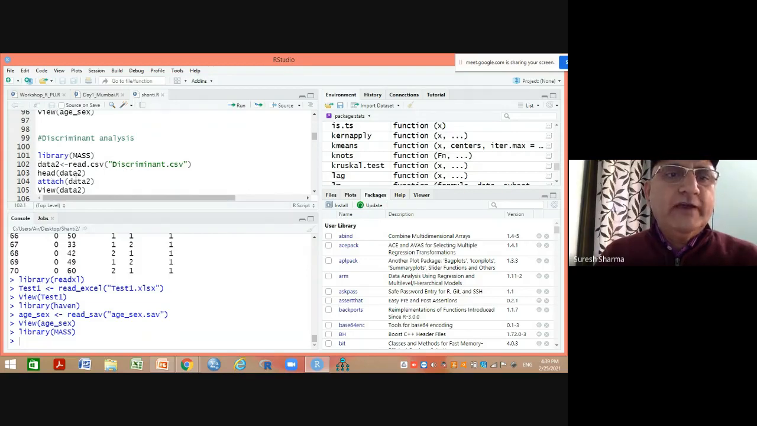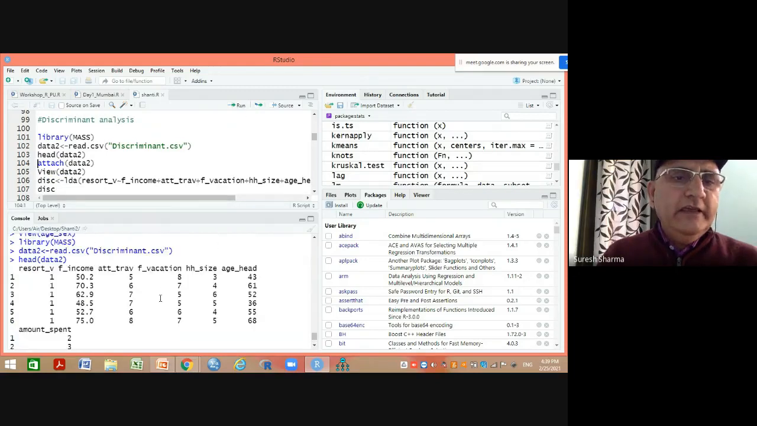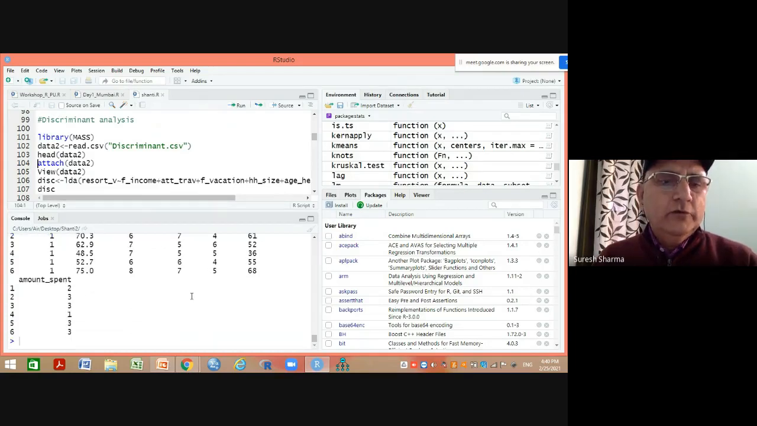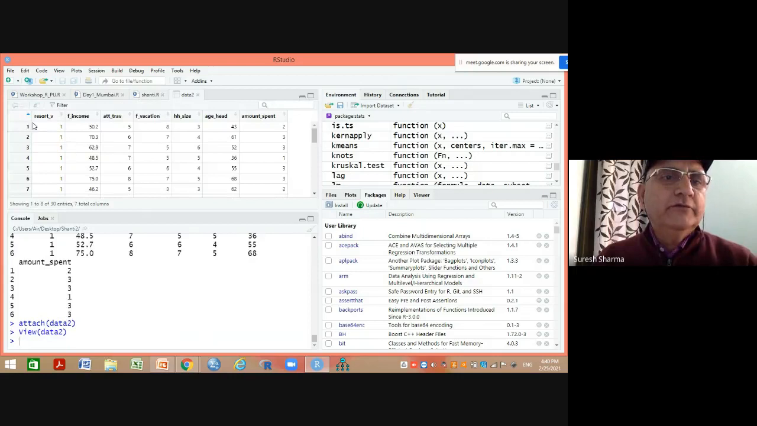I will show you which type of file it is. Just giving the name data2, you can give any name. This will be created as a data frame, and this will contain the columns of this file, right? Now head(data2), I want to see. It is the same file which I explained to you: resort visit, family income, attitude towards travel, family vacation, household size, age of the head of the household, right? So all these are in data2. Then attach(data2) means each and every column will be extracted automatically. And if you want to see the view, this is the view. It's the same file I have shown you in my PPT.